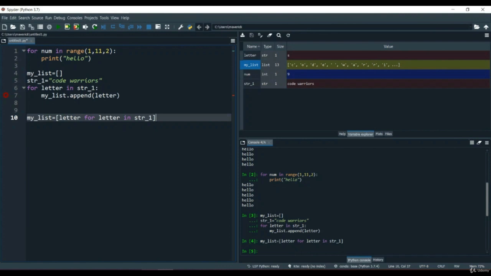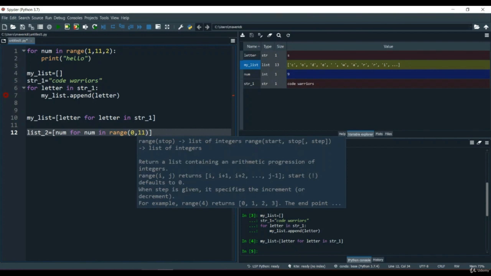Now we can do lots of operations inside of this. Let's say we create another list, list 2 equals to. Let's print the squares of the numbers ranging from 0 to 10. So to do that, what are we going to do? It is simple: num for num in range, and if we talk about 0 to 10, then it will be 0 comma 11.